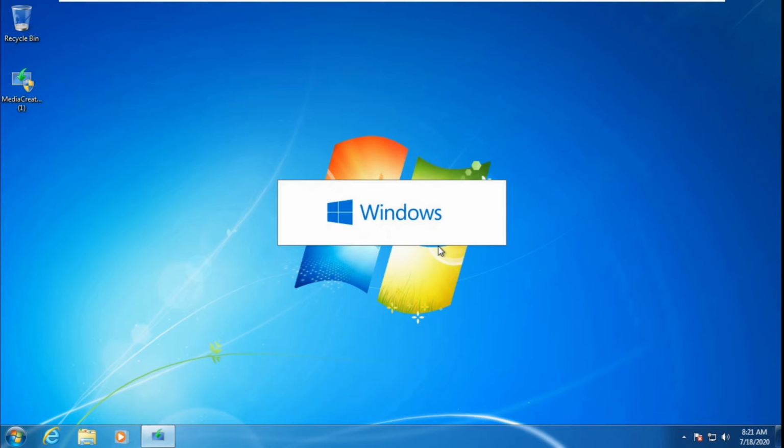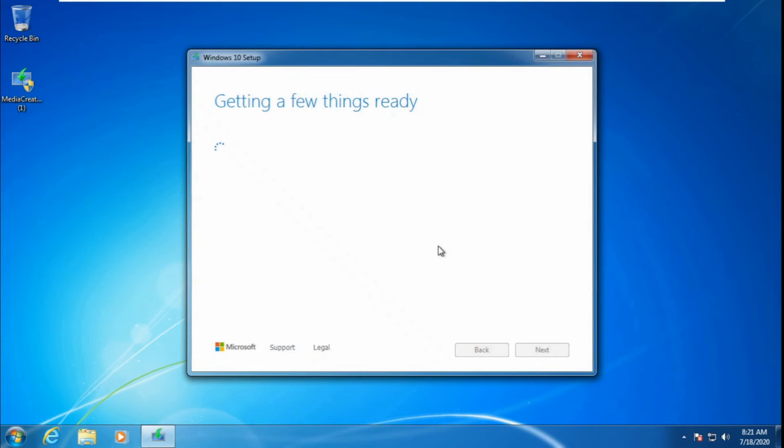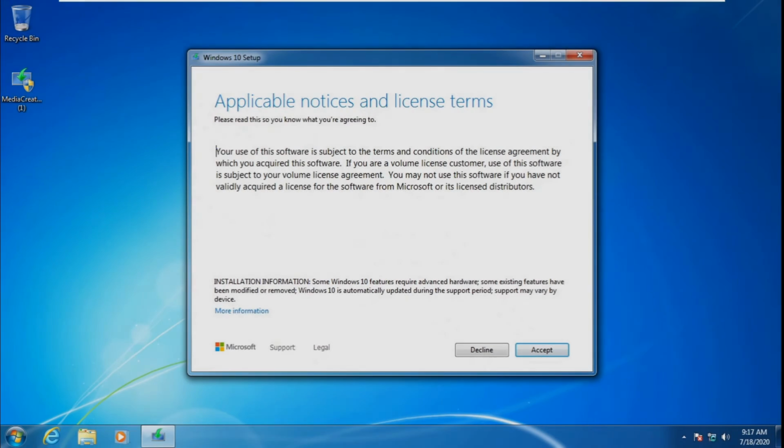Now launch the Windows Media Creation Tool that is downloaded. This Windows Media Creation Tool will check if the Windows 7 PC is registered and genuine, and downloads the Windows 7 image and updates that are required.